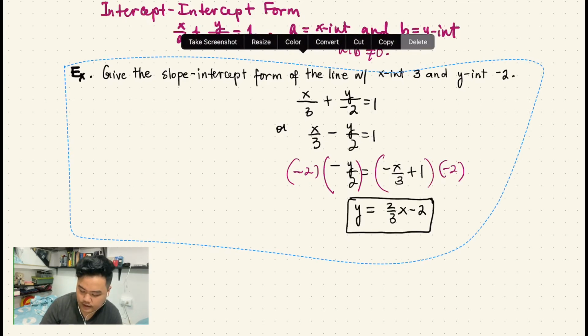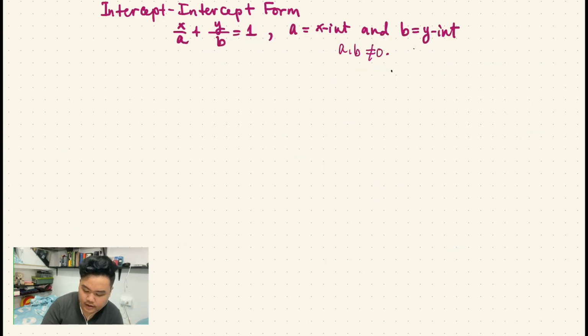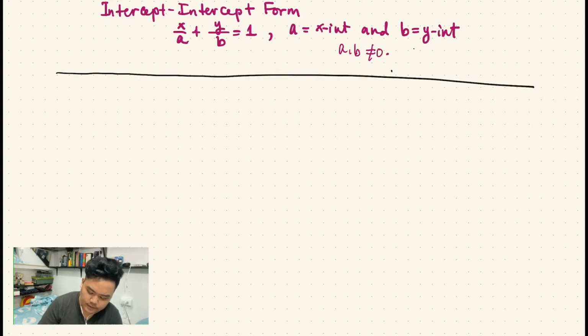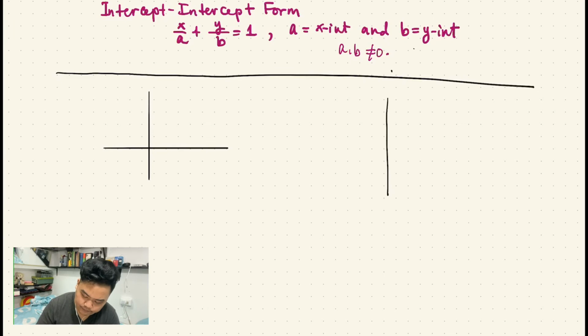So, delete lang natin yung example na yan. So, ano kayang itsura nun kapag wala kang x-intercept, wala kang y-intercept? Let's say, ang meron ka lang ay y-intercept lang. Let's say, the y-intercept is B. And itong pink line, siya yung line mo.